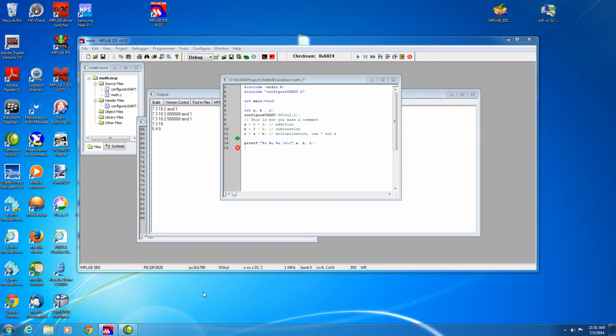So here we are. I've made a few modifications, and one of the things I wanted to show you is that we don't have to just add or subtract numbers. We can also act on other variables. So here I've written a line that C is equal to A plus B. Let's compile that and see what the results are.